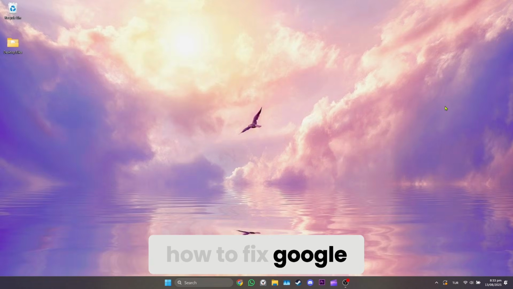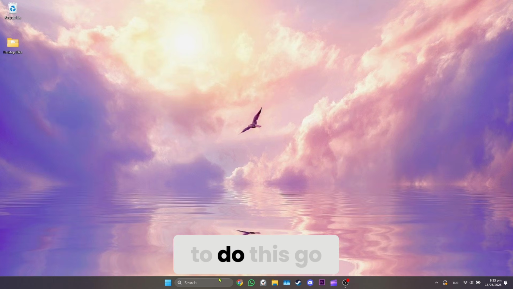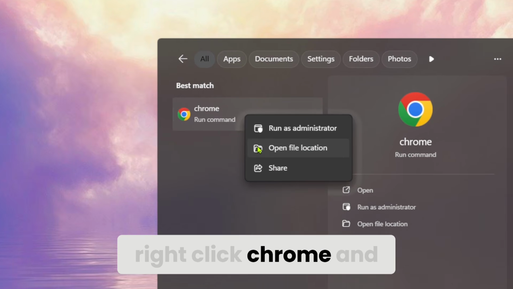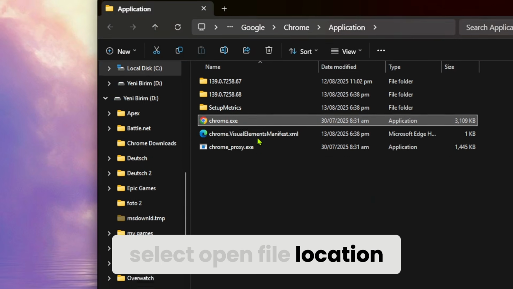How to fix Google Chrome black screen problem. To do this, go to the search section and type Chrome. Then right-click Chrome and select Open File Location.